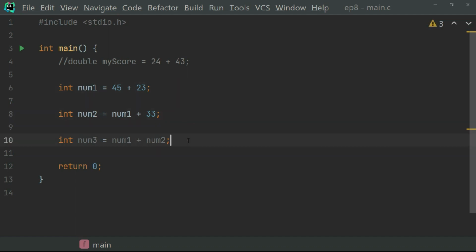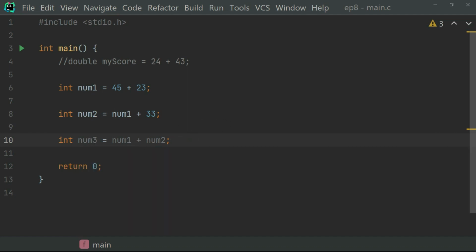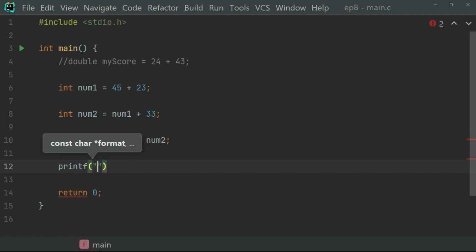Then now, let's print it out. Printf %d and then num1. So let me just duplicate this.